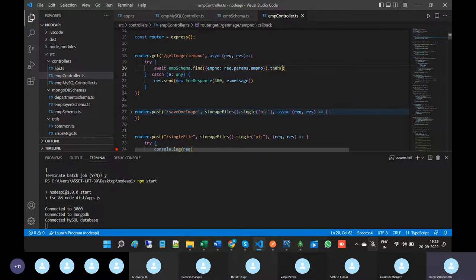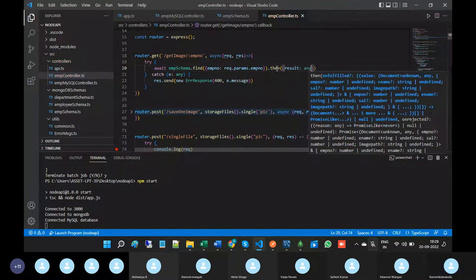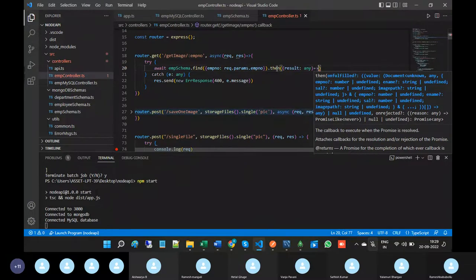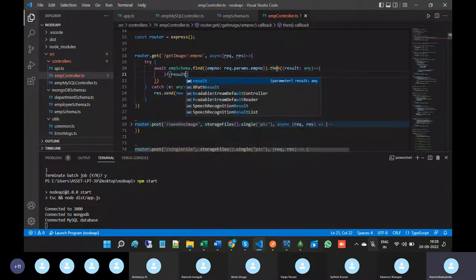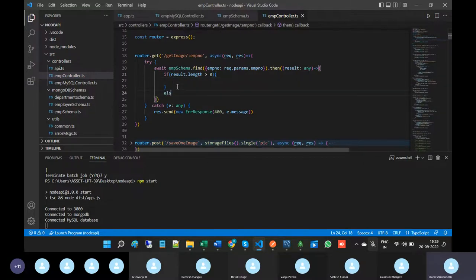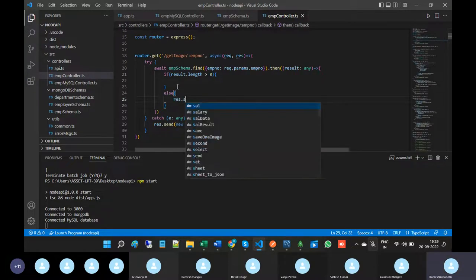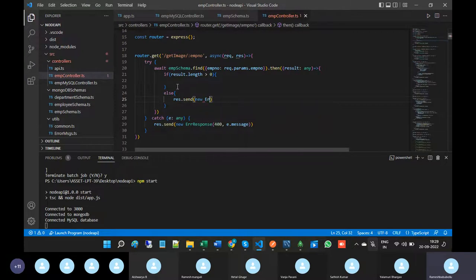Okay, and then result. If result dot length greater than 0, that means if you get at least one record, then we will display it. If you don't get any record, then we have to write that there is no data available. So res dot send new error response 201 and no data found.